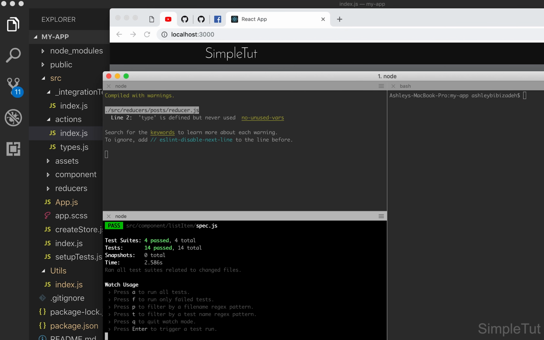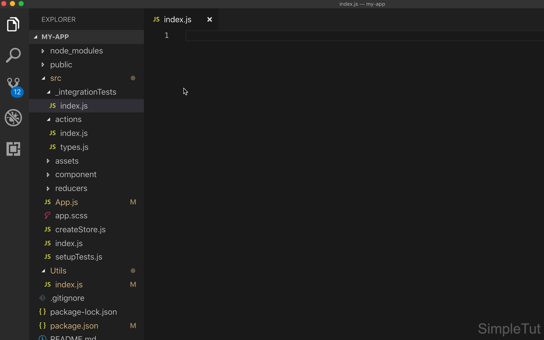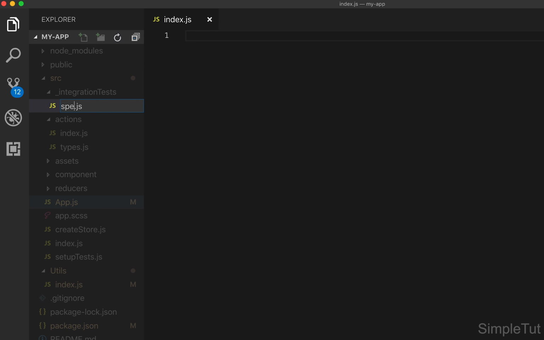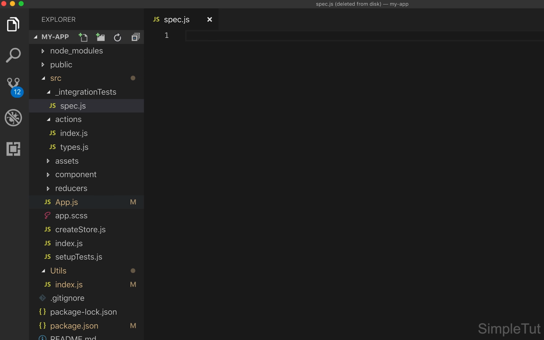And again, all my tests are still passing, which is great. Okay, so let's go ahead and write our integration test. Now, I've just noticed that when I actually created this file, I called it index.js. That's not going to work. We're going to rename this file to spec.js. That is a recognized test file name. So I've just adjusted that.